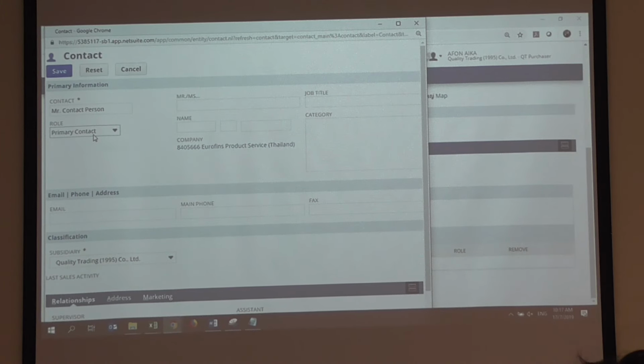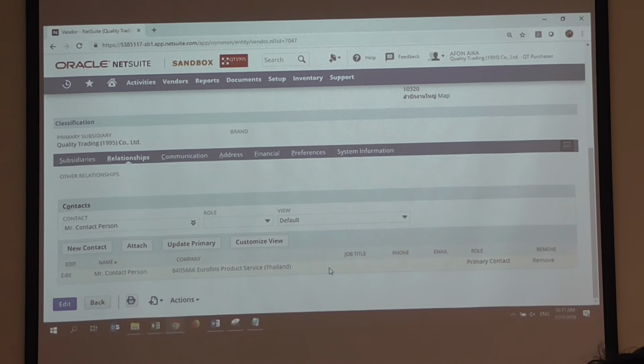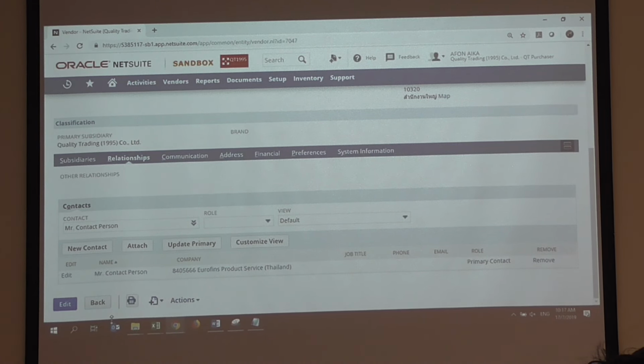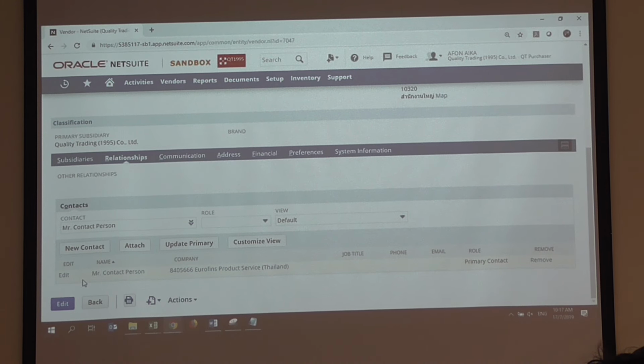That's my primary contact. So when creating the purchase order, it will get this as the primary contact by default. But if I have multiple, I can still select. So later we'll show you.